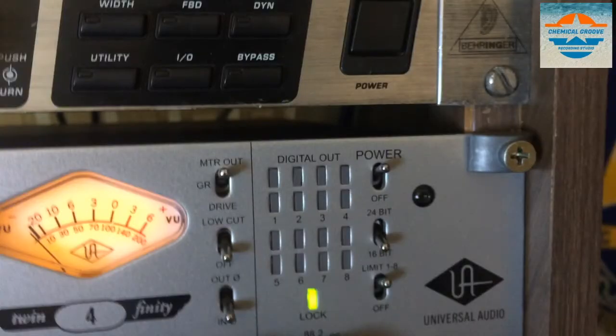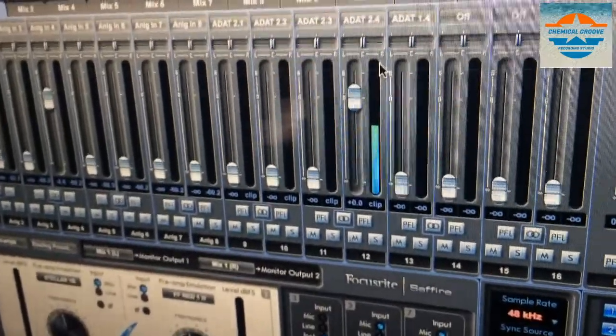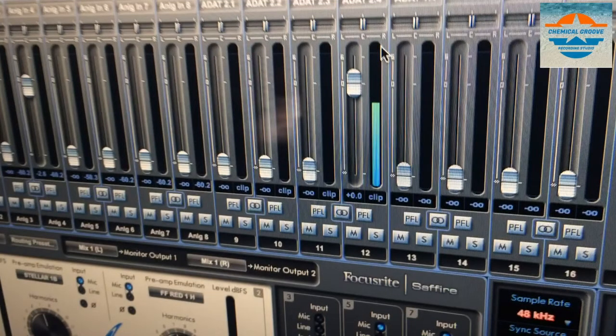And you can use 24-bit. Sound check. That's it. If you have never worked with word clock sync, maybe this hint could be useful for you. Thank you for watching.